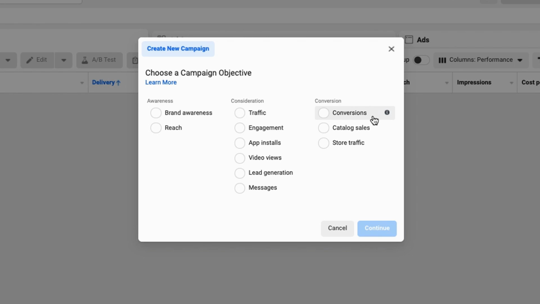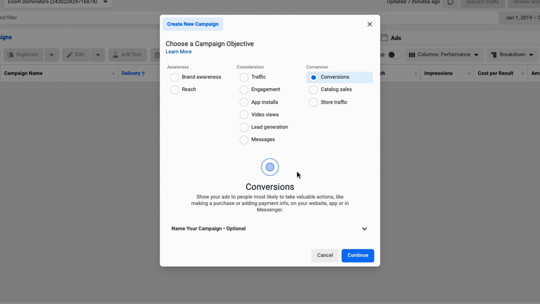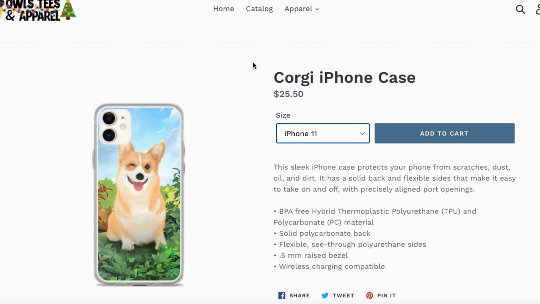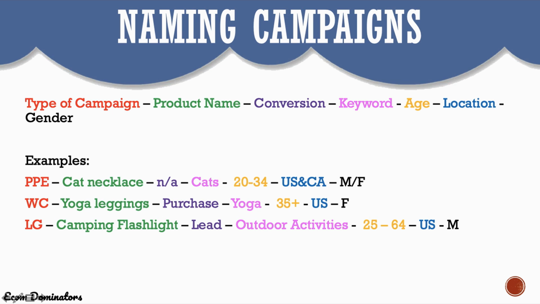So you want to go ahead and click conversions, but mostly people who click conversions are people that actually want to get direct sales. Now, for the purpose of this training, I'm just going to go ahead and show you how to run a conversion Facebook ad campaign. So I'm going to click conversions and I'm going to come down here and go ahead and name my campaign. As an example, this is my test Shopify store. So let's just say I want to sell this phone case over here. So I'm going to come back over to my Facebook ads manager and I'm going to name my campaign.